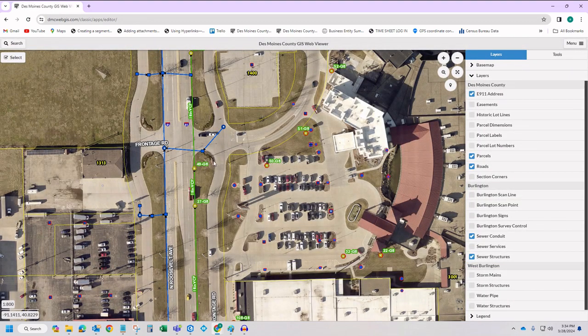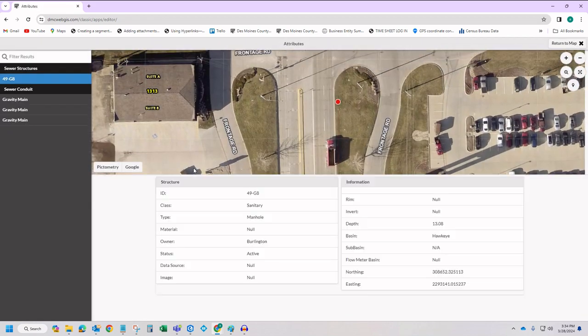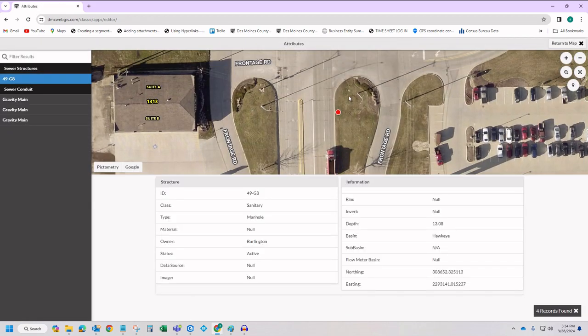You return to the map here. And let's say I want to look at the sewer structure. Now I'm going to generally click right here. And depending on my click radius is going to give me a variety of options. Now the first one, it's going to go with the closest item, which is going to be the sewer structure that we just clicked on, which is 49G8, which is what I wanted.